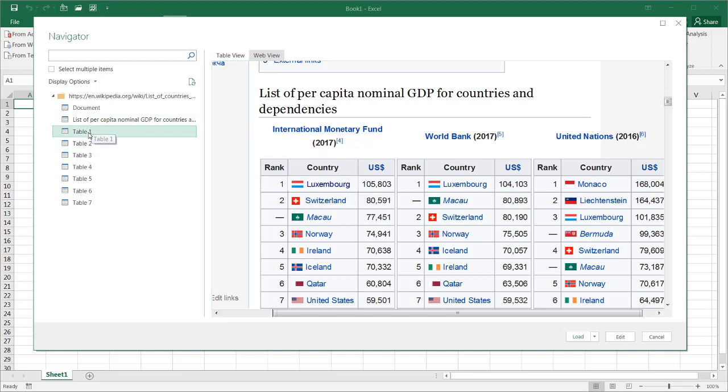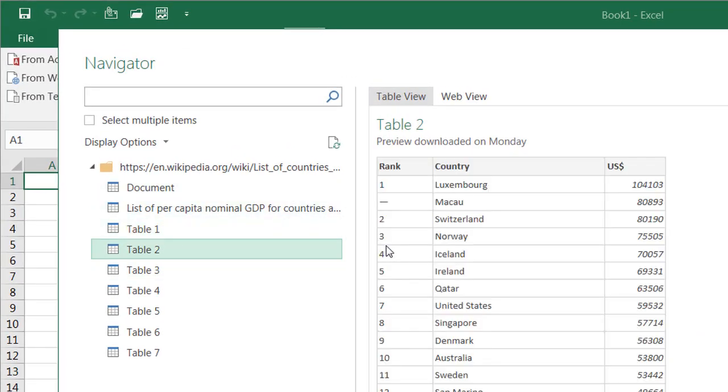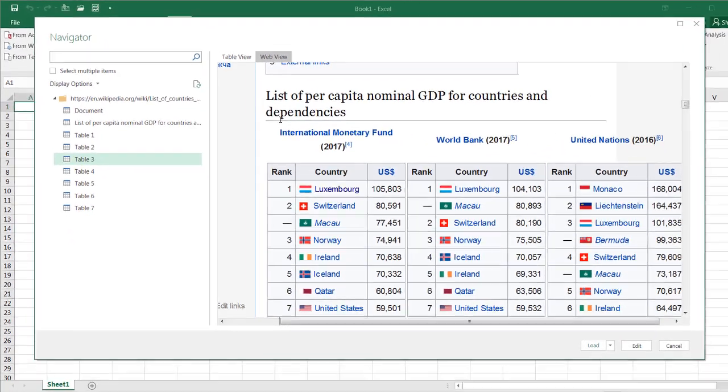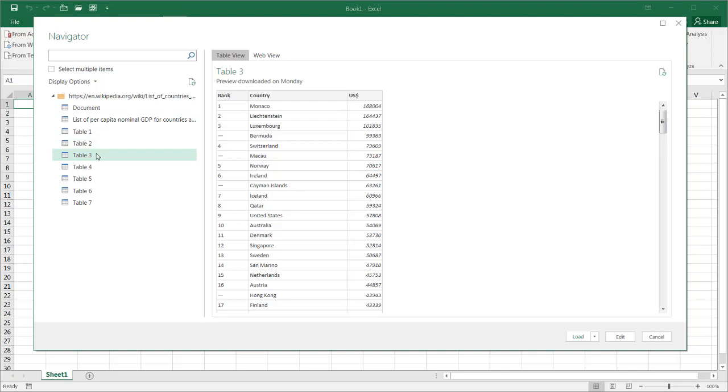So if we click on table one, you'll notice that we've got our figures here. We got 105,803, table 2 has 104,103, and table 3 has 168,104. So if we go to the web view, we know that the 105,803 is table 1, the 104,103 is table 2, and table 3 is 168,104, right? So that can kind of help us. So let's say, for example, I just want table 3.